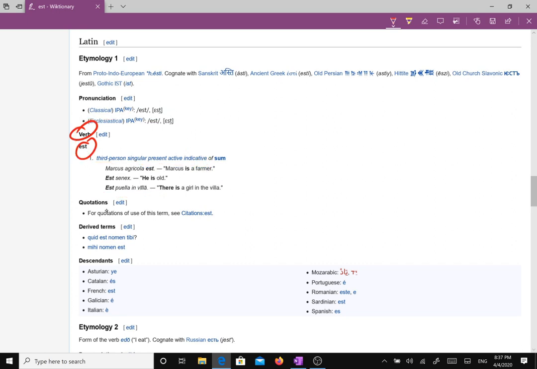Although this one's a little bit nicer about it. It does actually give us a definition. Marcus agricula est. Marcus is a farmer, so est is. Or it can also be he is. Est senex, he is old. Or it can also be there is. Est puella in via, there is a girl in the villa.